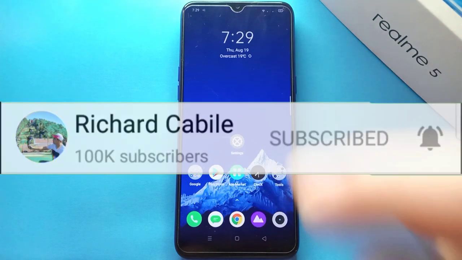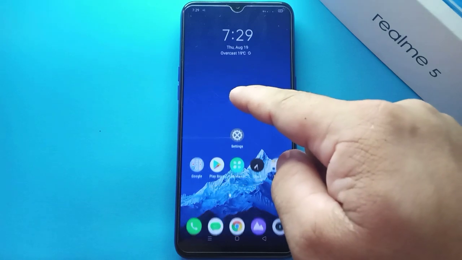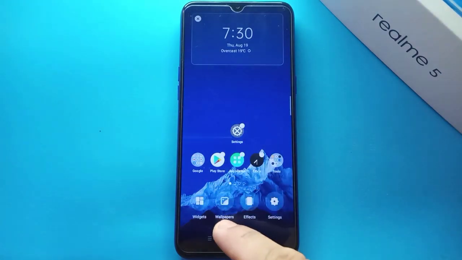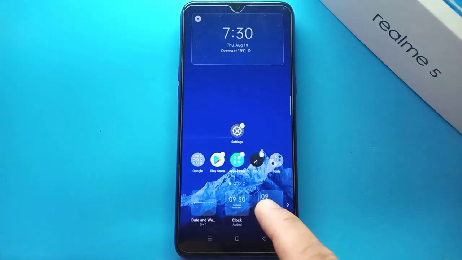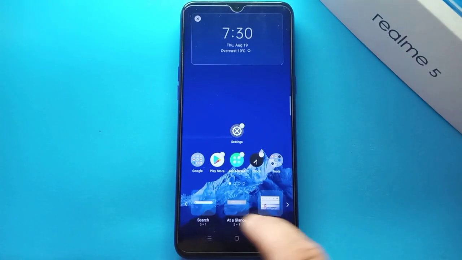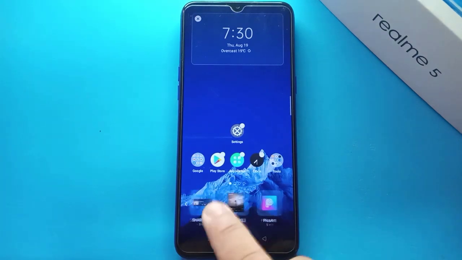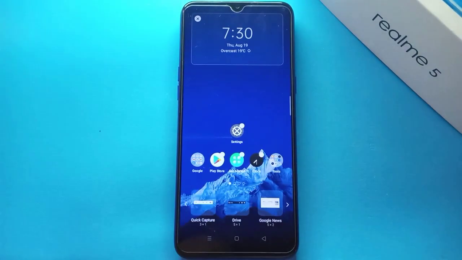So okay guys, all you have to do is press and hold on the screen in your Realme 5 mobile phone to see the widget below. Click widget. Here in widget, you can find the widget you want to add to your home screen by sliding to the left or to the right. In this tutorial, I'll show you how to add the quick capture widget.